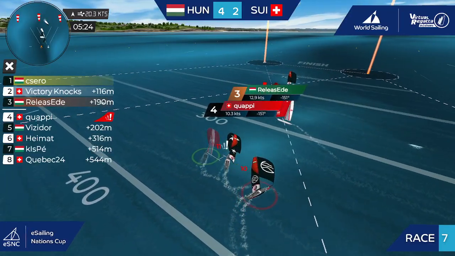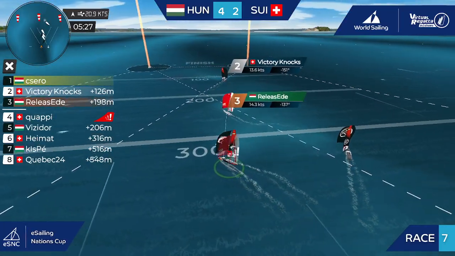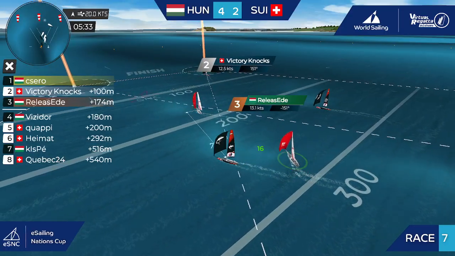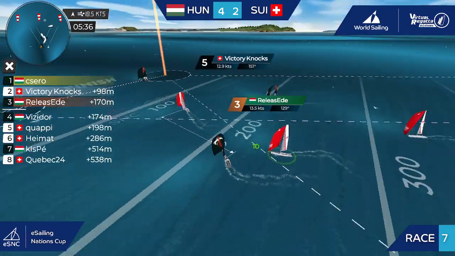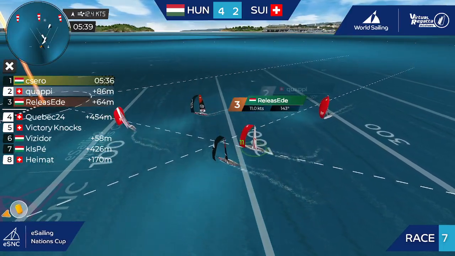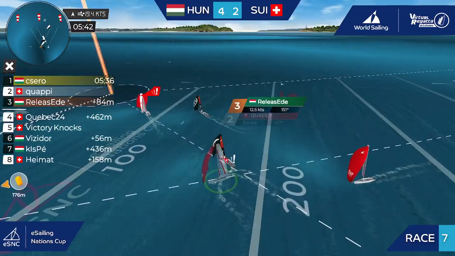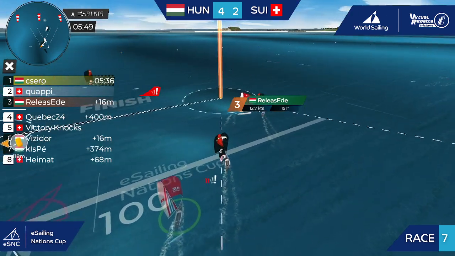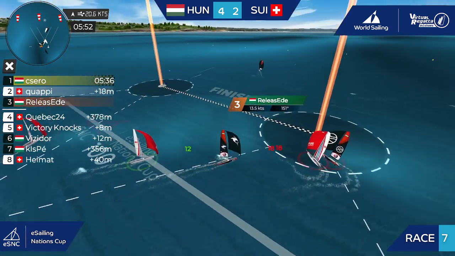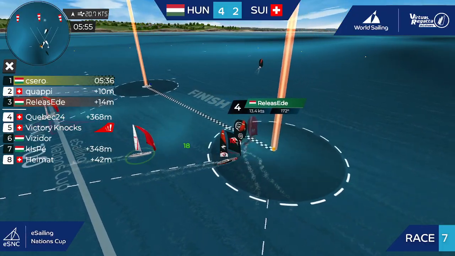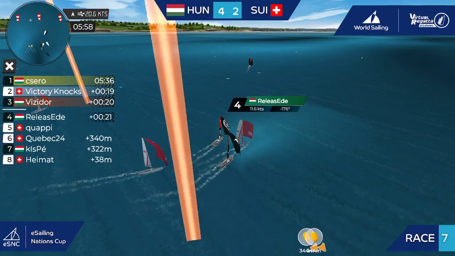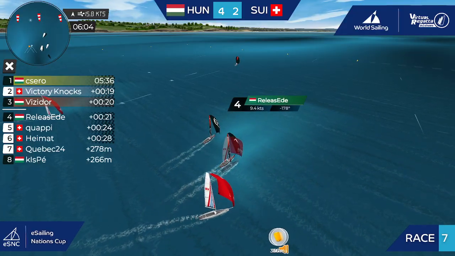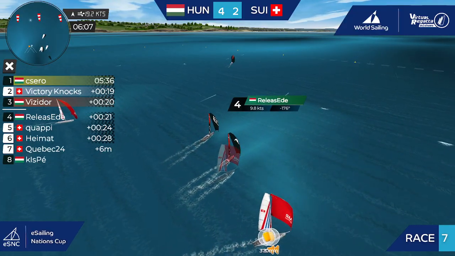Aggressive move from Quapi, and at the moment, I believe it will be a victory for Hungary. 1-3-4 is a victorious combo and game over for the Swiss. But it's not finished. And a dumb penalty. And I believe now the dice have been cast. Quapi and Victorinox get the second position though. 1-3-4, 8 points, and this is a victory for Hungary that reaches 5 points and wins the match.